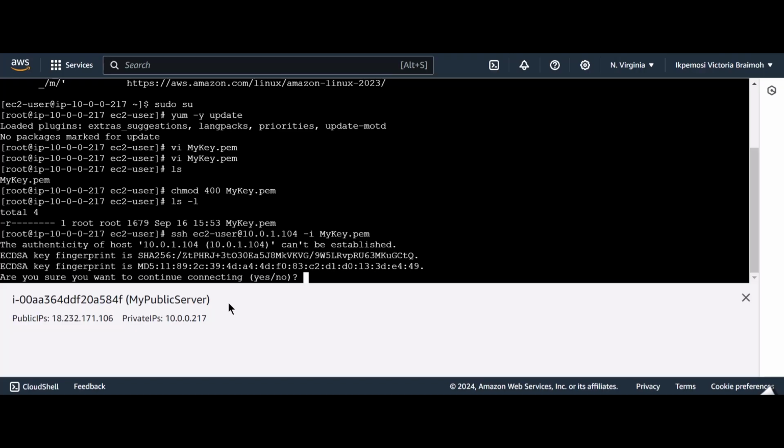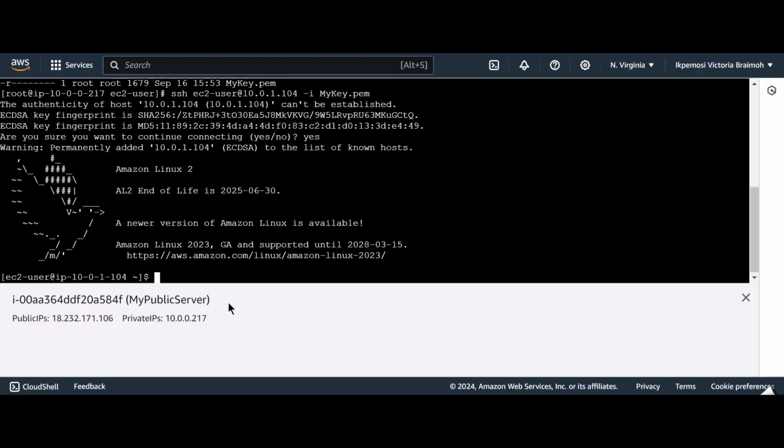Are you sure you want to do this? Yes, I do. All right, so that has been done successfully. Congratulations if you've gotten to this stage. Now we are currently in the private server. How I know I'm in the private server is because I can see my username right here, ec2-user at my private IP address. So I know I'm in my private server.